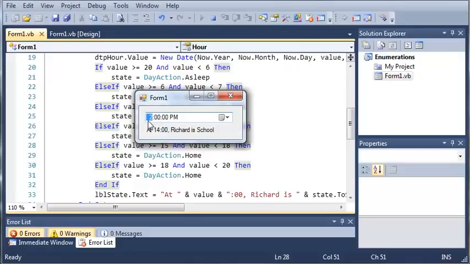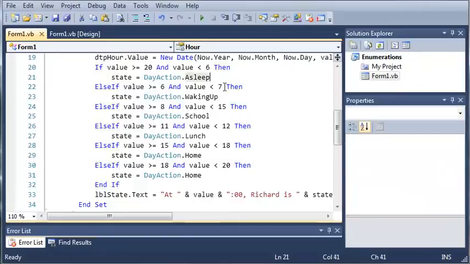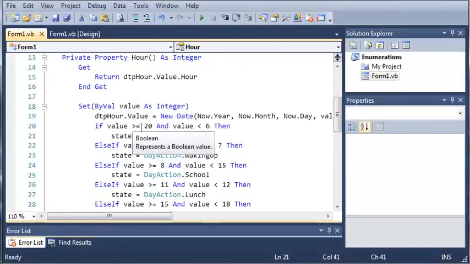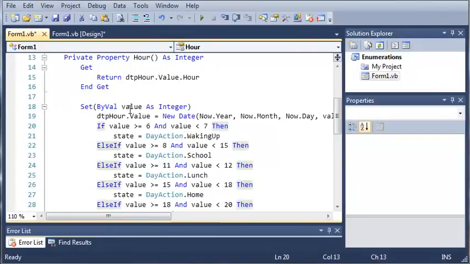Let's change this to 22, or here, let's do 12 o'clock p.m. Let's see, let's try something else. Let's set this to 12 a.m. And it looks like we have a problem with our code. So if value is greater than or equal to 20 and value is less than or equal to 6. Okay, looks like we had a little bit of a problem with the sleeping due to the way that the time is set up. So I just went ahead and took that out.